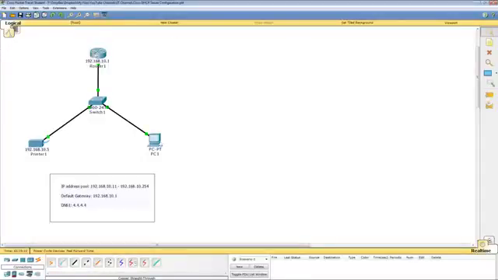Router 1 is configured with the IP address 192.168.10.1, and printer 1 is configured with the IP address 192.168.10.5. PC 1 is going to get its IP address from the DHCP server once we have that set up. So we're going to configure router 1 to be a DHCP server with the following options.